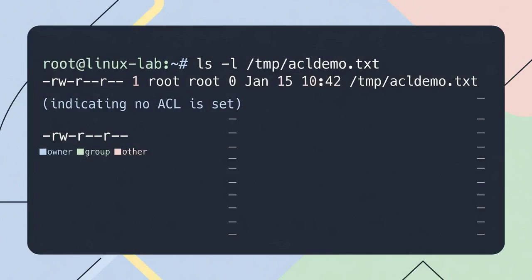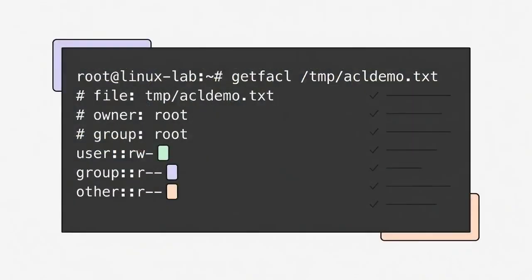Now we inspect the file with ls -l to see its default permissions and ownership. Right now, only the file's owner has write access. The standard Linux permission triplet is in effect, with no ACL extensions yet. Before modifying anything, we run getfacl to capture the baseline ACL. This shows the file owner, owning group, and the standard user, group, and other entries, exactly what you'd expect from a file without extended ACLs.